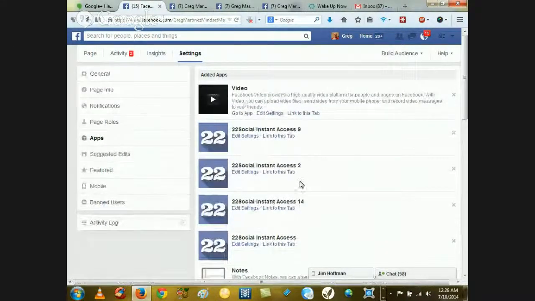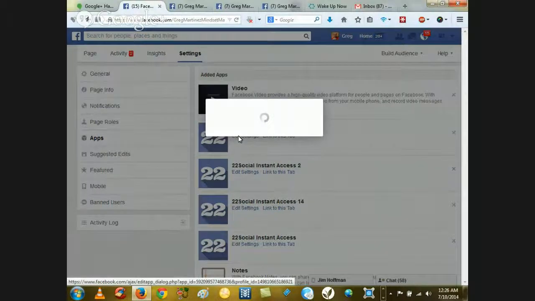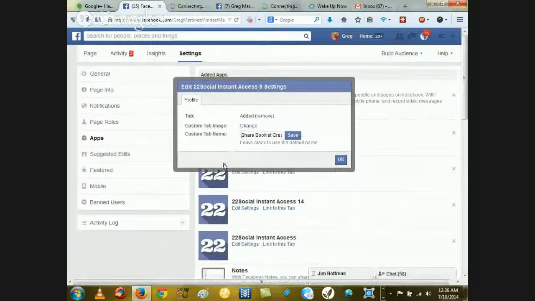So here they look a little bit different, right? Again, it's not all going to be the same, but you can maneuver right through this. And here's what you do. Never click X because you'll delete it right off your Facebook fan page, okay? Go to Edit Settings. And right when you open up that very first one, you know it's a 22 social page, right? You're using that application. You see how I named it? Share booklet, create cash flow. That's what makes this clickable. I click Save. Boom, I'm done.